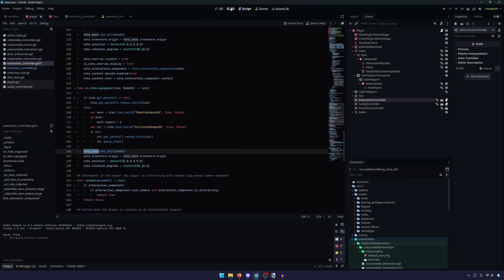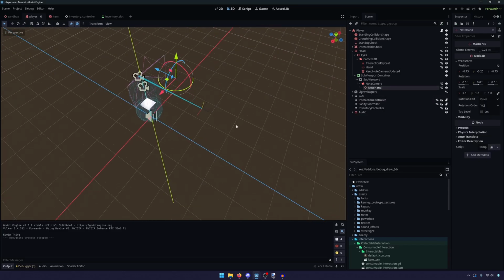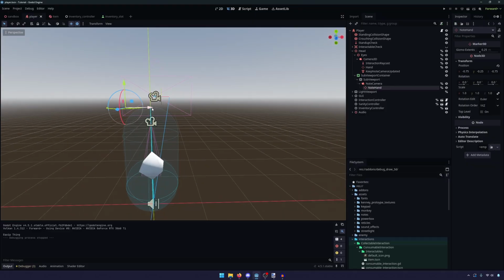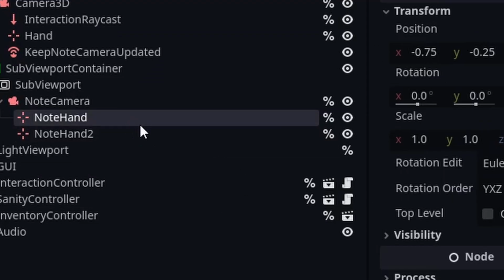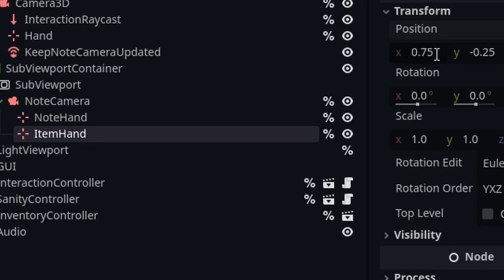So let's go ahead and go into 3D and find where our player is. So you'll see our player here. And if I click on my note hand, you'll see that the note hand sits on the bottom left-hand side of the player camera. I'm behind the player right now, by the way. I want to create this exact same thing on the player's right-hand side. So I'm going to grab the note hand and copy paste it on the note camera here. And so you'll see that my note hand is at minus 0.75 x. I want my note hand, which I'm going to rename to item hand, at positive 0.75.